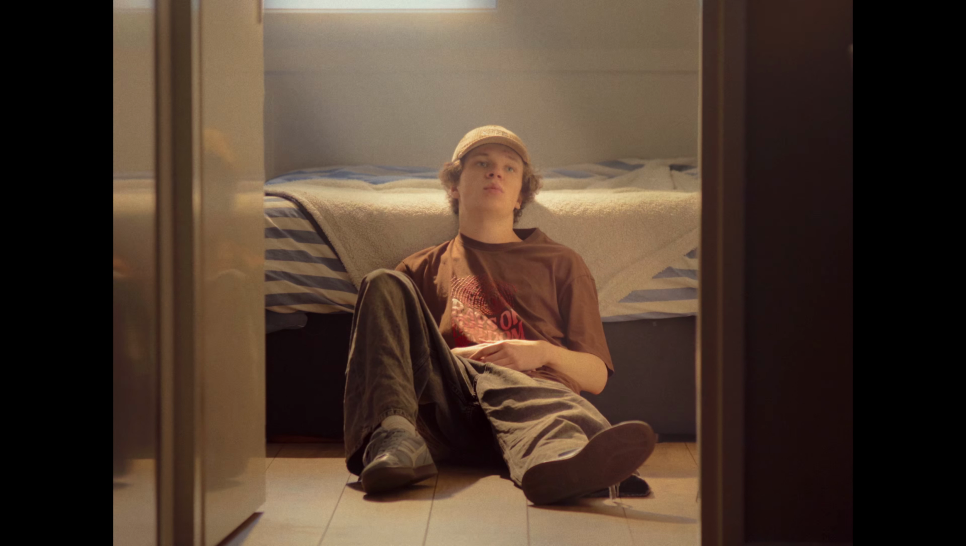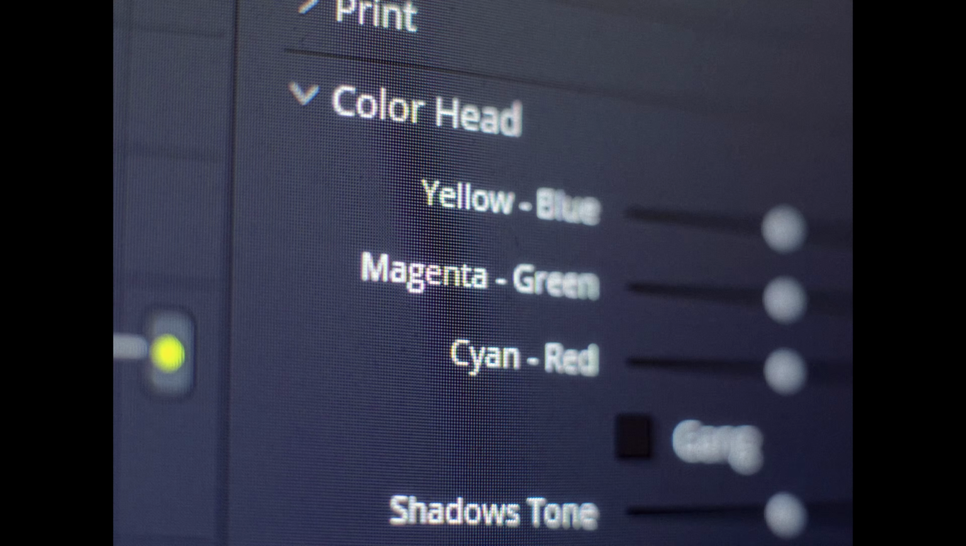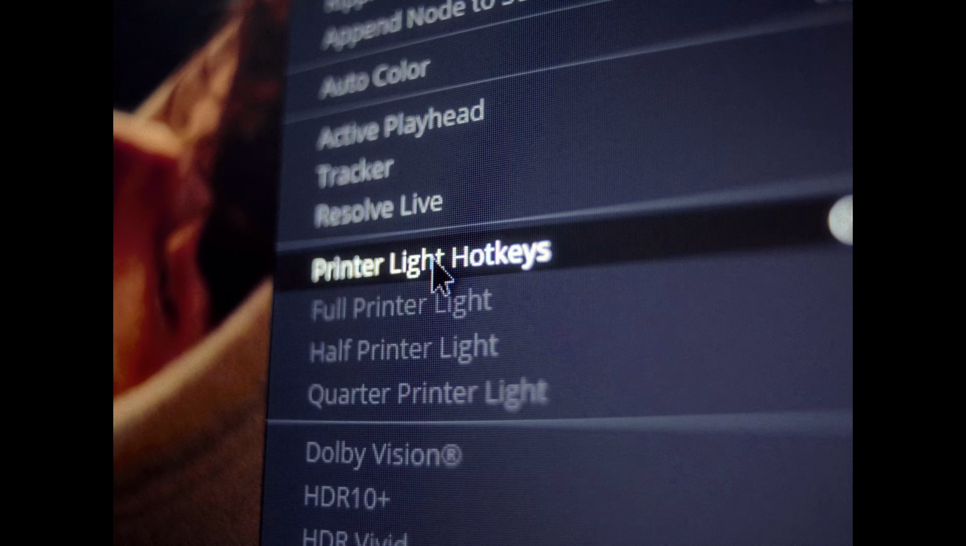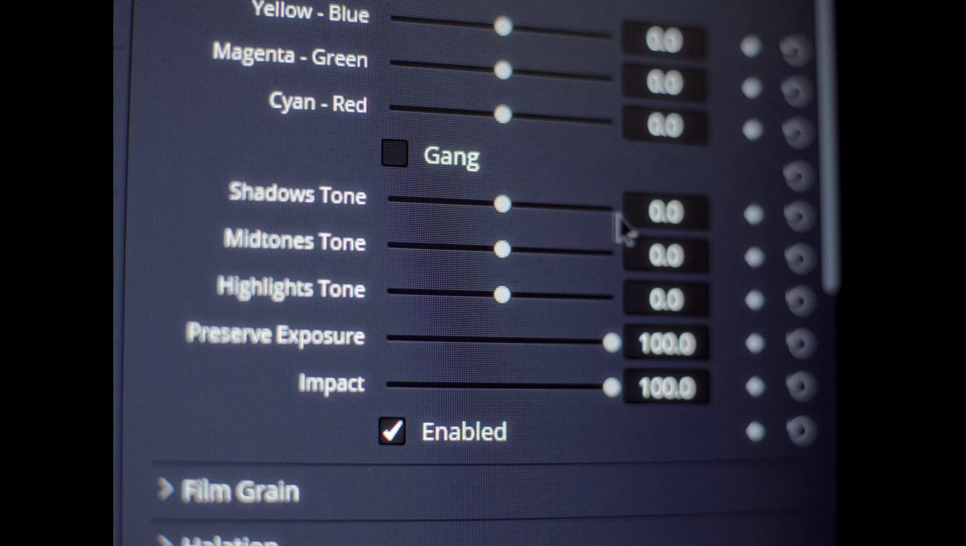The color head is represented with 3 complementary colors: yellow, magenta, and cyan. These behave very similarly to the printer lights built into DaVinci Resolve. You can also introduce those colors into the highlights, midtones, and shadows separately to create a split toning effect.